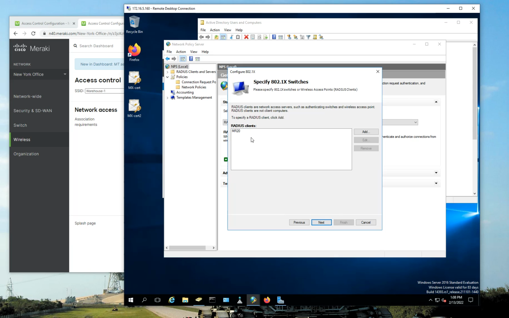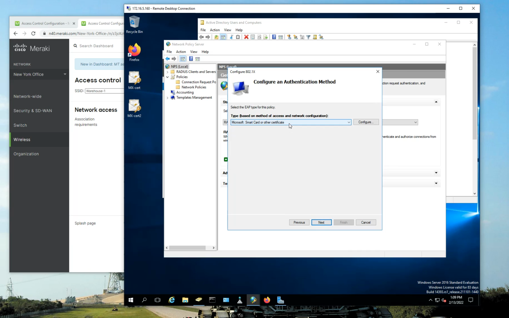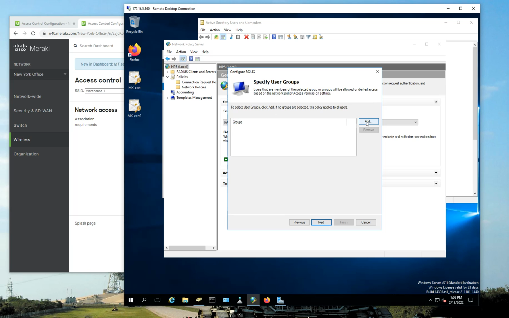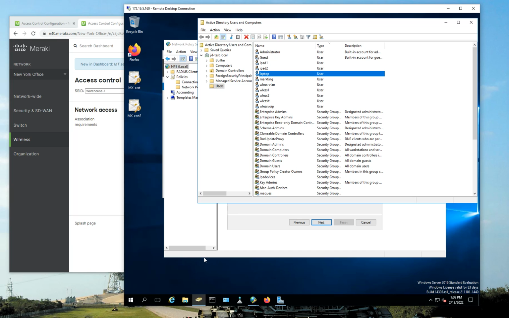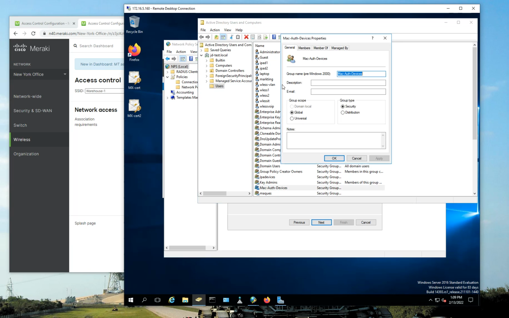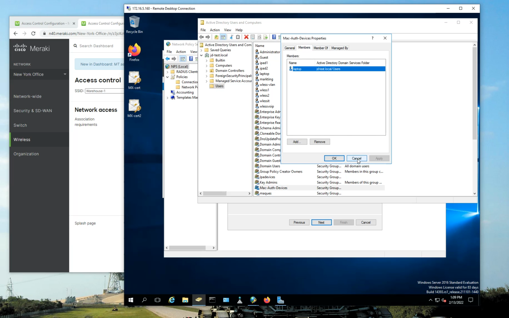You know, as I mentioned to you, this configuration is already pre-configured. So this is going to be my RADIUS client, one of the access points in the Wi-Fi deployment. So I'm just going to click next. I'm going to go to Microsoft protected EAP. Next. For the groups, oh, I forgot about this. When you create the user in Active Directory, yeah, you also need to create a group where you're going to be adding those users. So I already have that group created. And that is my MAC auth devices right here. And as you can see, this is just a regular global group. And the security type is just security.